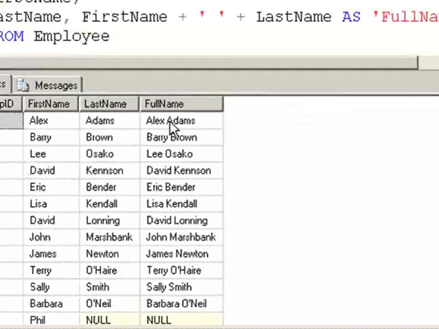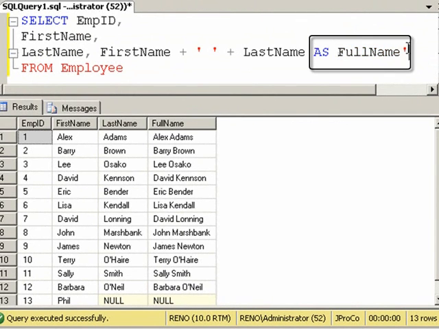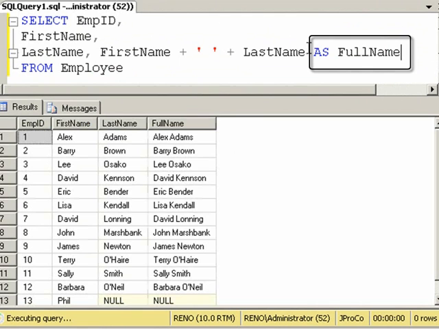There is no field in the employee table called full name. It is taking data, concatenating it in what's known as an expression field. Now putting the quotes around the expression field name is optional and actually not more commonly used.